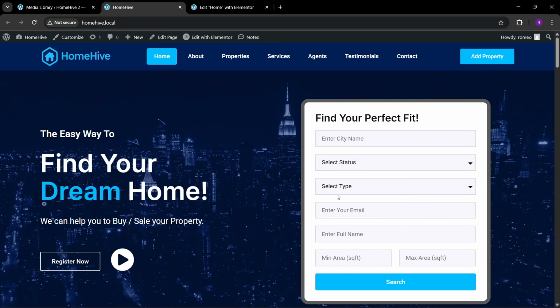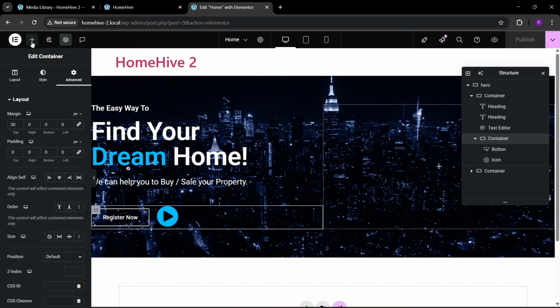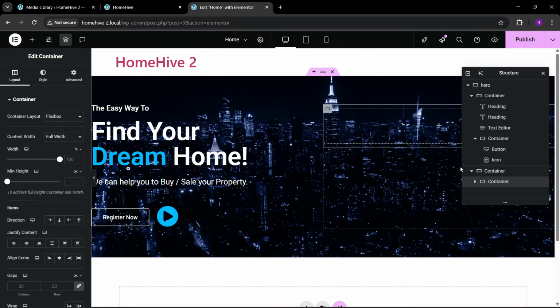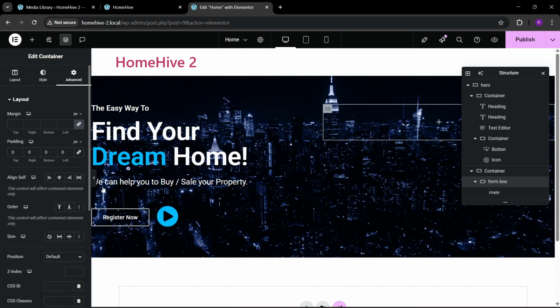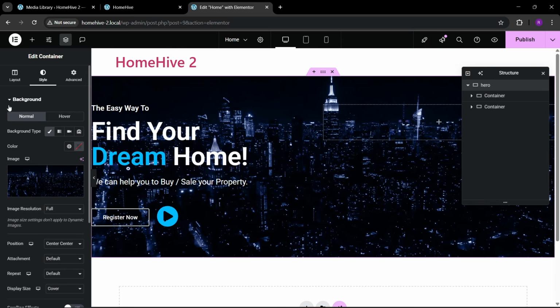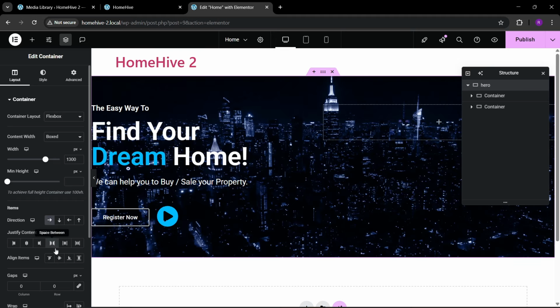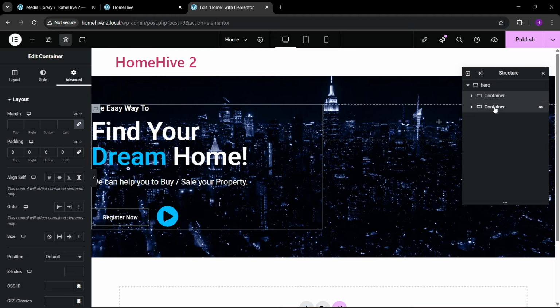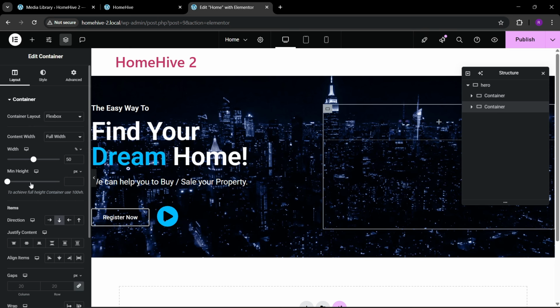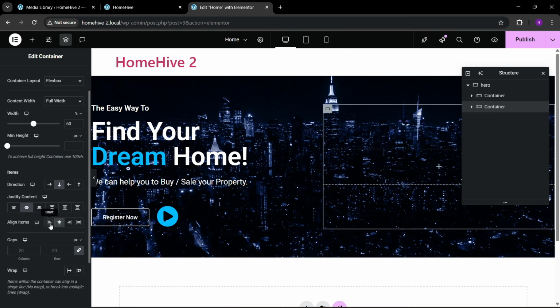Now we have to make this form. So for that form we can add a new container here like this, and here we can name this form box. Okay, now we can have this. Now let's see, here we have the hero, and here we can just go to the layout. We can make everything in the center. Okay, here also we can go to this parent and we can make everything in the center.